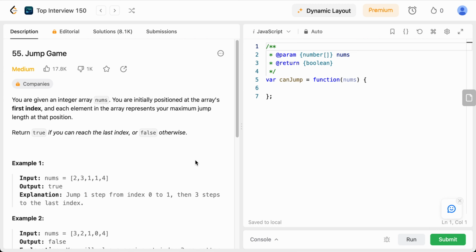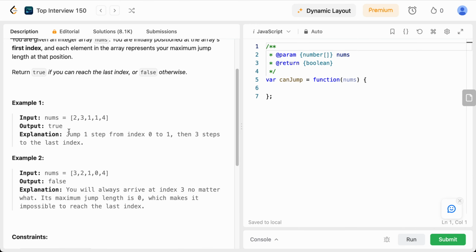Today we are solving the 55 Jump Game. Let's get into it. You are given an integer array nums. Your initial position is at the array's first index, and each element in the array represents your maximum jump length at that position. Return true if you can reach the last index, or false otherwise.